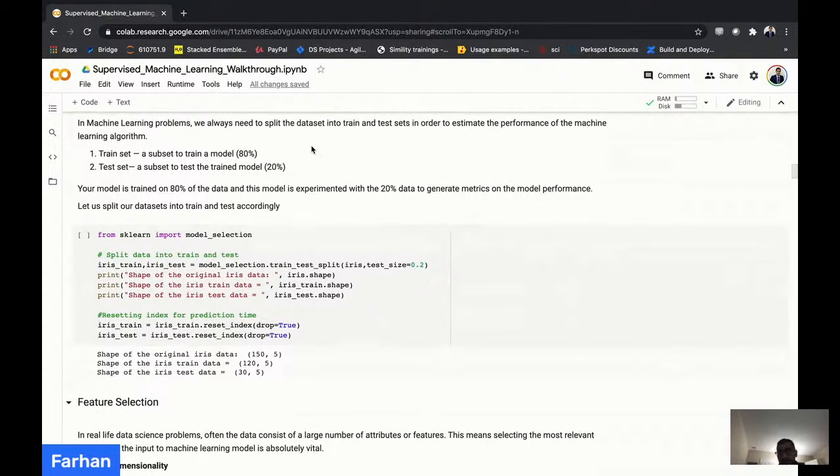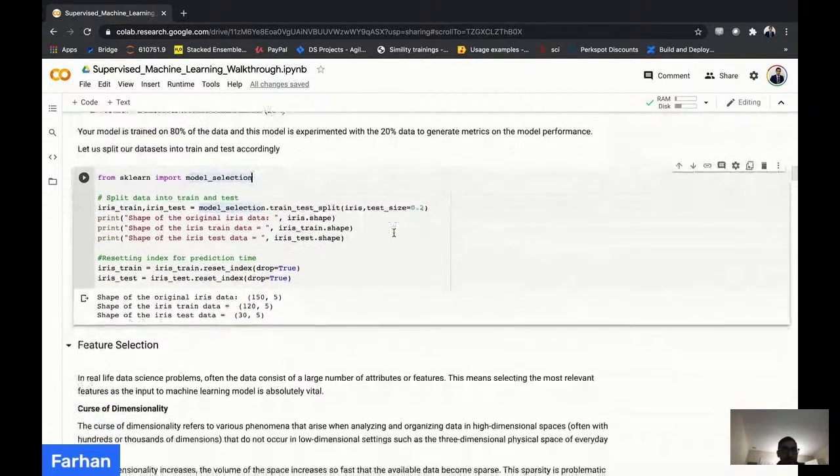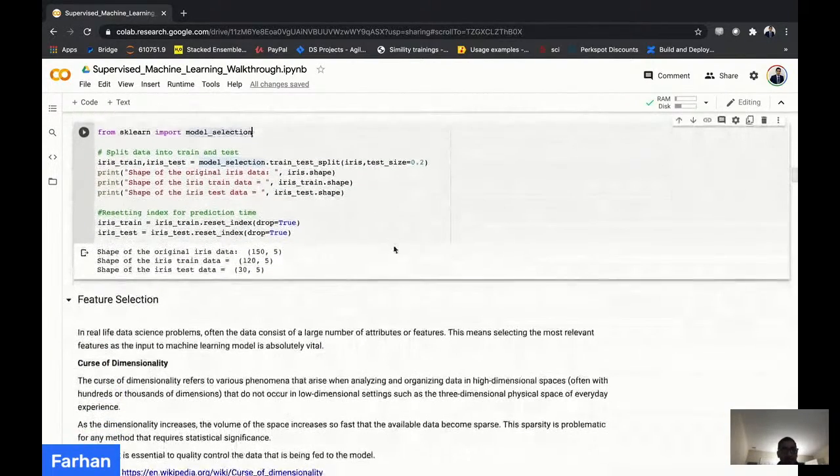Again, to give a quick refresher, the model will be trained on the train data set, which is 80% of our data, and then this model will be used to predict on the 20% test data, and also evaluate the performance on that data by generating metrics, right? So let's split our data sets into train and test accordingly.